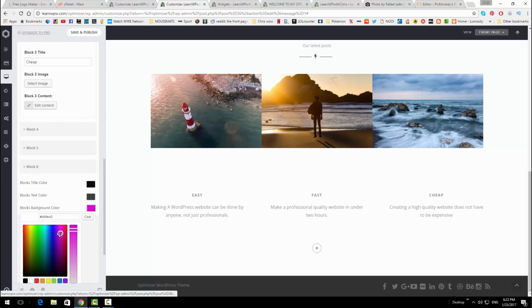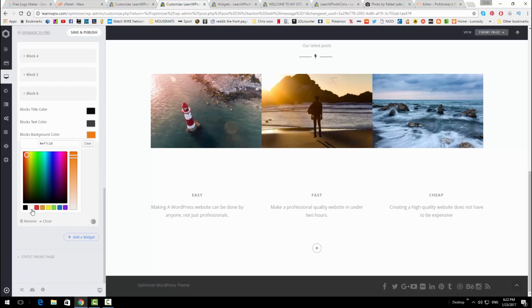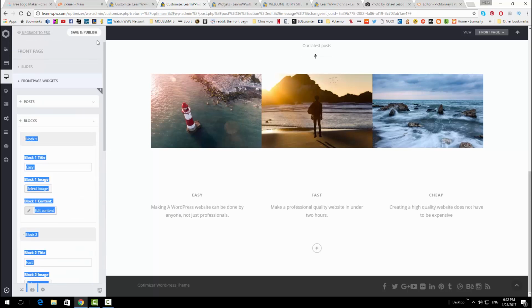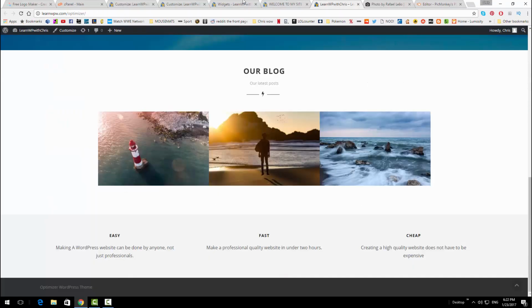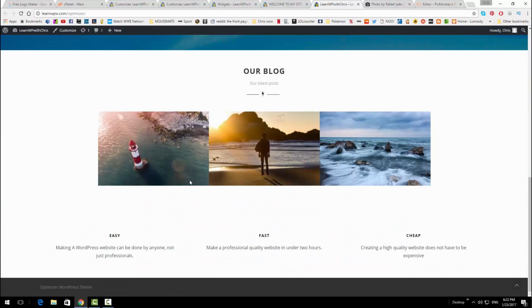pink, or orange, or anything like that. But I'm just going to keep it white, because anything else I find does make it look a little bit rubbish. So if we go back to the top, save and publish, give it a refresh. As you can see, it's all matching up a bit more now. But there's still more to do here as well.